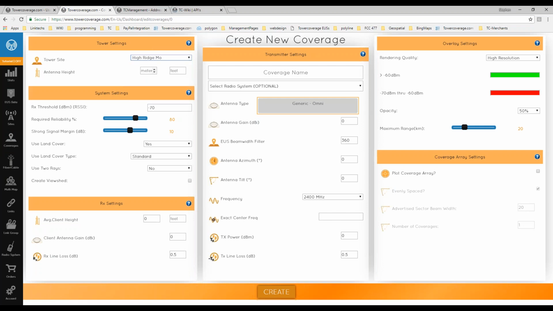You want to select your tower site. Once you select your tower site, it's going to automatically set the antenna height to whatever the default height of that tower is. You do not have to leave it that. You can change it to whatever you wish. So if this coverage isn't installed at the top of this tower, then you can change it to wherever it actually is.